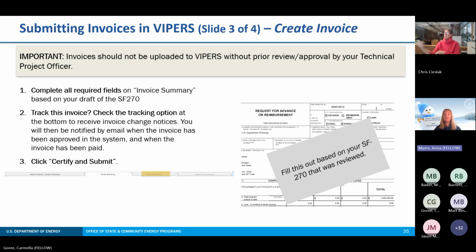On this page, you can fill out all the cells with your SF270 that was reviewed by your TPO, and that'll translate directly to the cells. One thing you can do at this point as well is to select the option to track your invoice, and that's found at the very bottom of the page. If you choose to select this, you will get email notices when your invoice has been approved and when it has been paid. After you fill out all those cells, you can select certify and submit. Next slide.